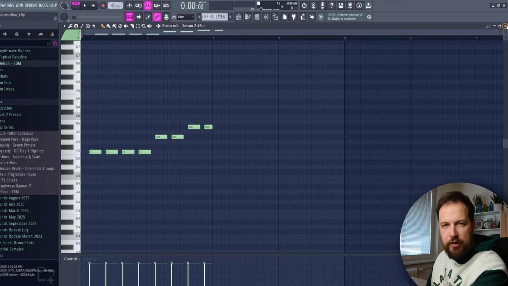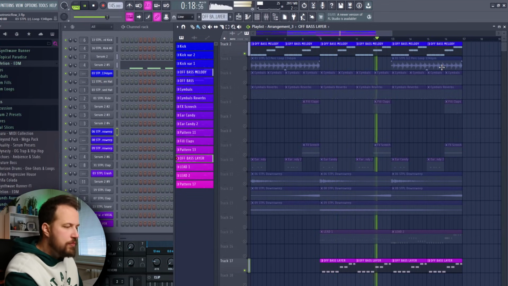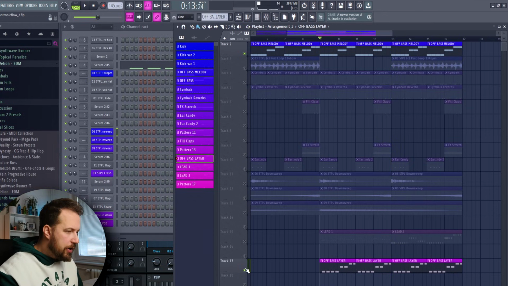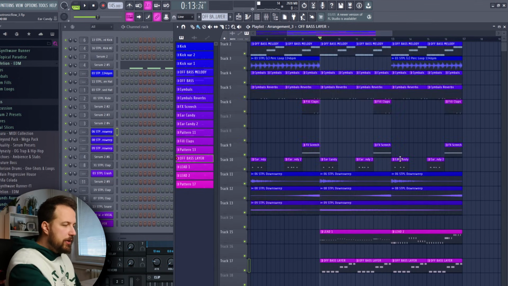Very gritty bass, very distorted bass. So we don't have any low frequencies in this layer. It only focuses on the mid and high frequencies. So with that one, it sounds like this.